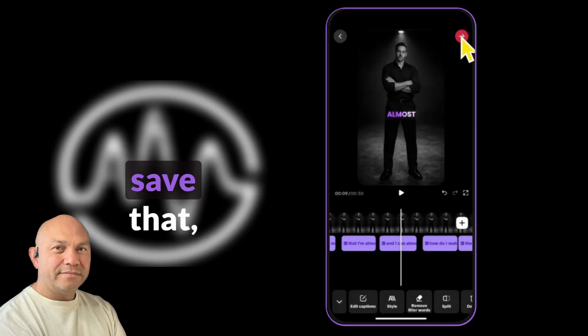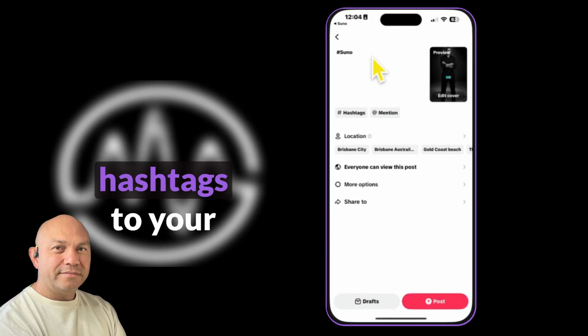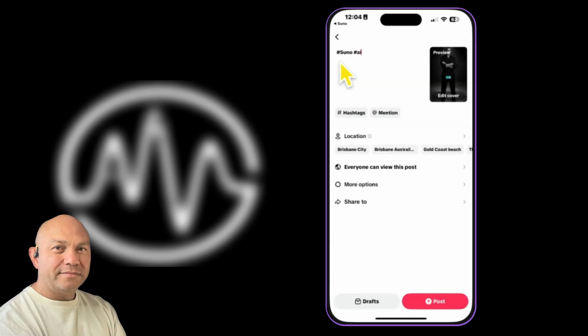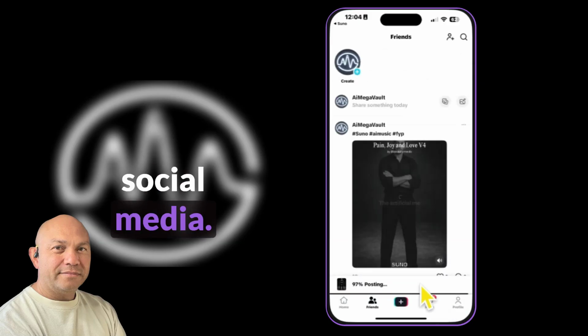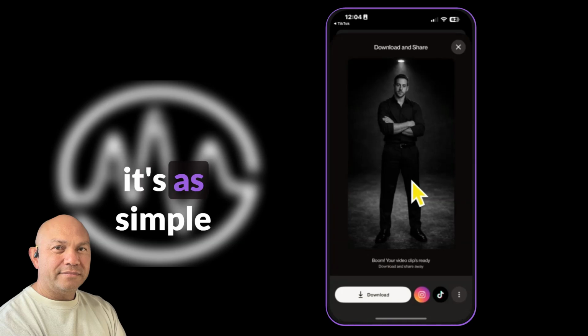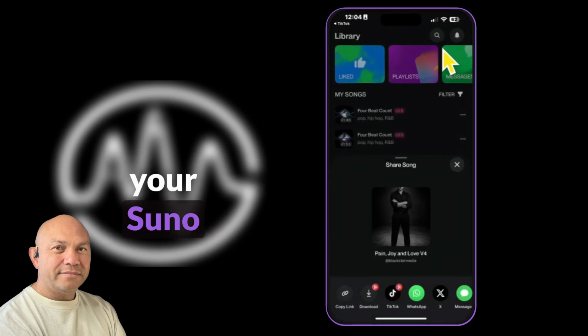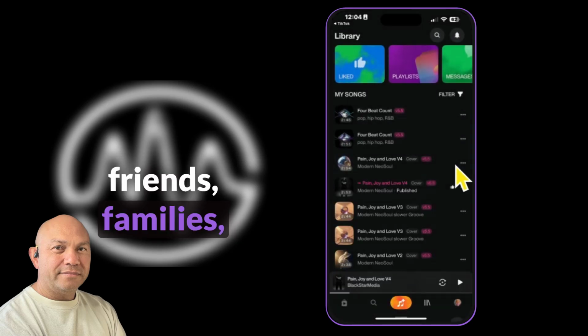So let's go and save that. Then add some more hashtags to your post. And post that to your social media. Done. And it's as simple as that to share your Suno tracks to your friends, families, and followers.